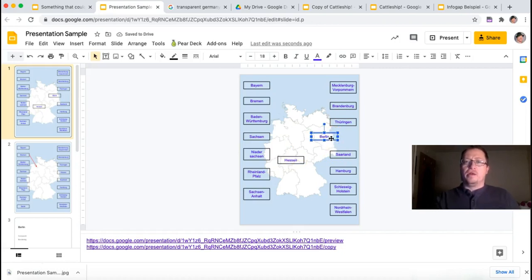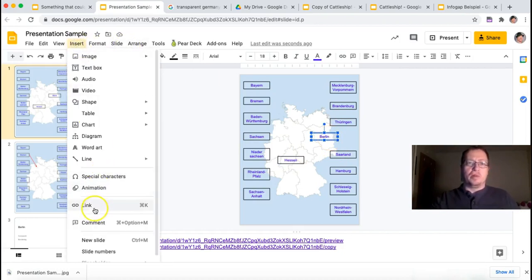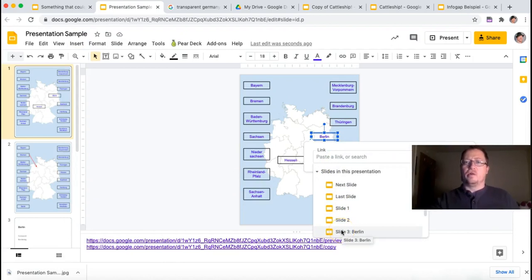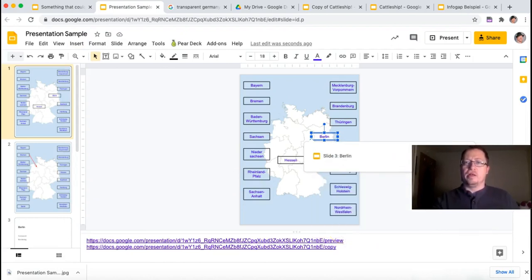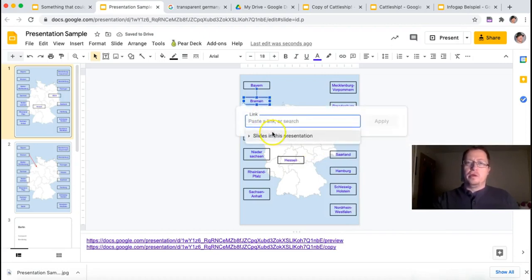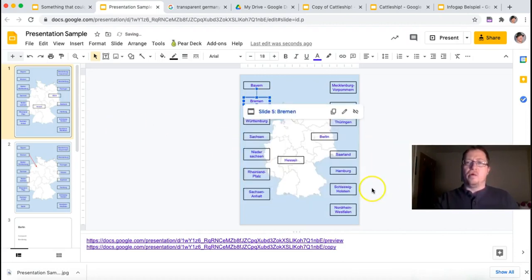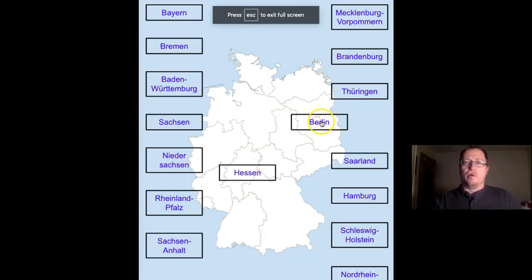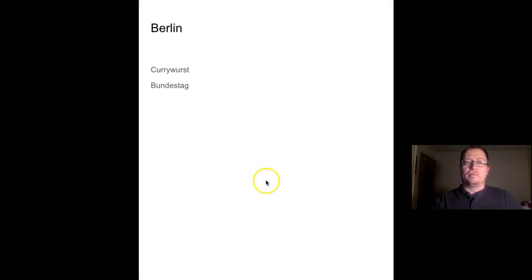So what you can do is, my shortcut is always Command K or Control K. But you can also always find the insert hyperlink, and you can link it to slides in this presentation. So if they're already named, it already shows up. We can link Berlin to Berlin. We can link Bremen to Bremen. So now, whenever these are being viewed in presentation mode, when I'm over these, I can click on them to go on to that slide.